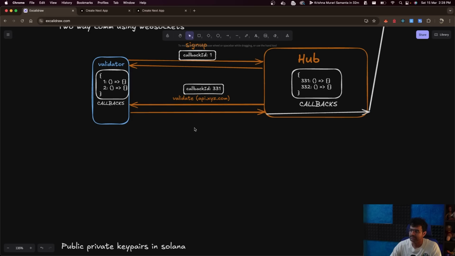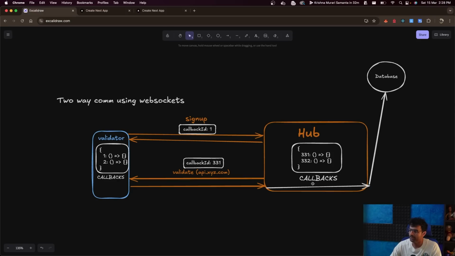So that means we want to connect the hub and the validator through a WebSocket connection where the validator could initiate messages. For example, when the validator comes up, it will send a sign up message to the hub. It will tell the hub, hey, I am a new validator. I want to now start validating. I want to earn some crypto. So please register me and send me upcoming requests. The hub will store this in the validators table in the database and respond back, telling them their validator ID.